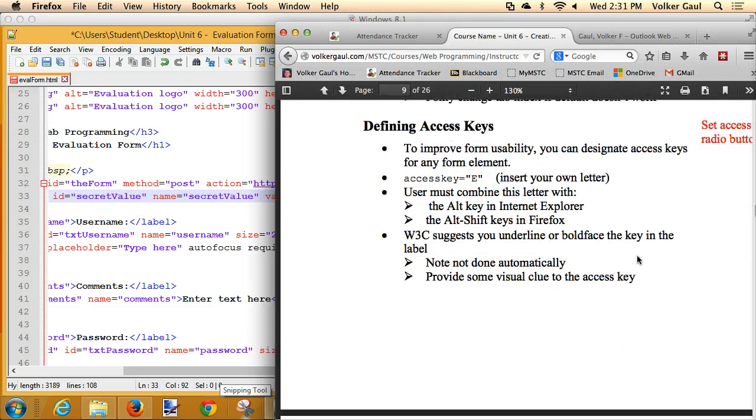You can also define access keys. Let's try this one. If you wish, you can make the site a little easier to use by assigning access keys, the same kind of thing we did again in Visual Studio, so that the user can press the Alt key or Alt Shift in Firefox. I wonder what it's going to be in Firefox on a Mac. We'll see.